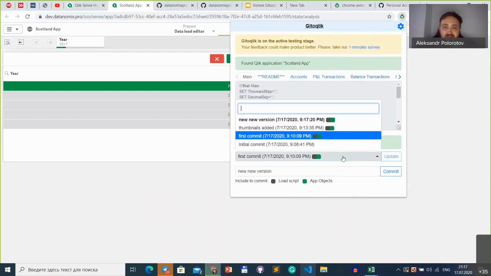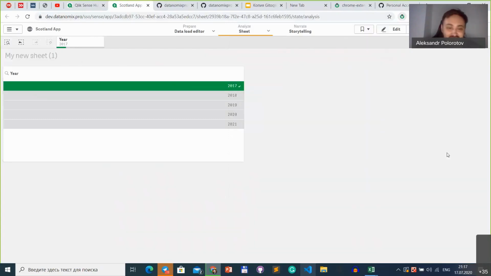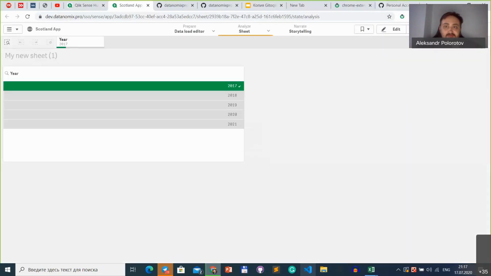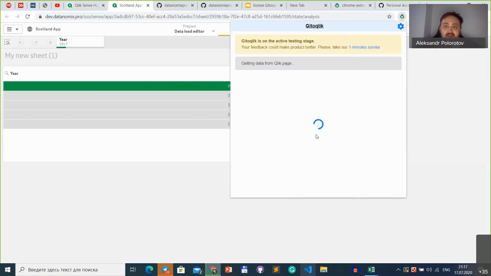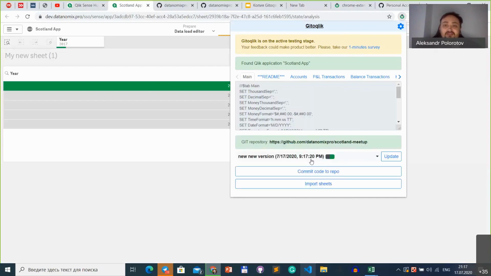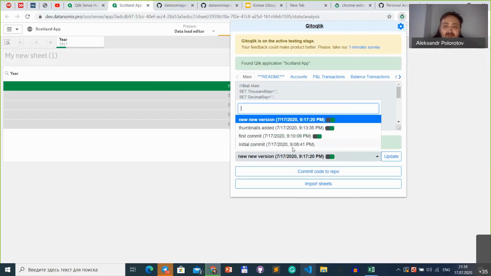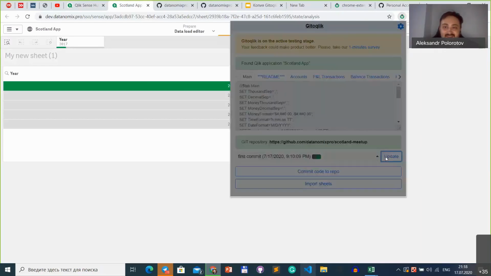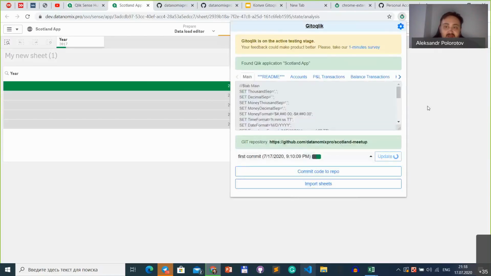Okay, what is it? I have the developer version of the Gitoqlik application, so that's why we have a bug. Let's refresh our window and try again. If you install Gitoqlik from the web store in your Chrome, there are no bugs like that. Okay, let's try it again.